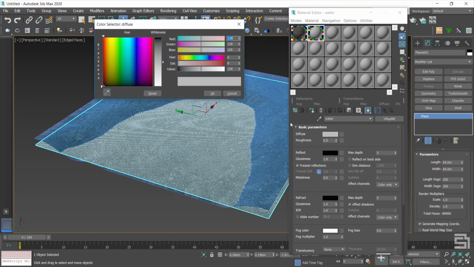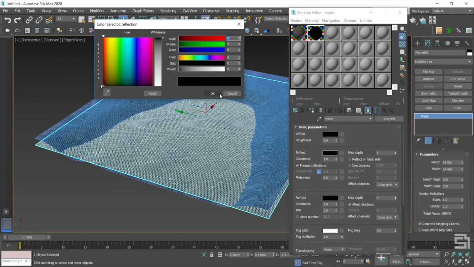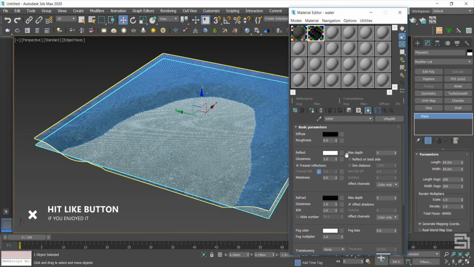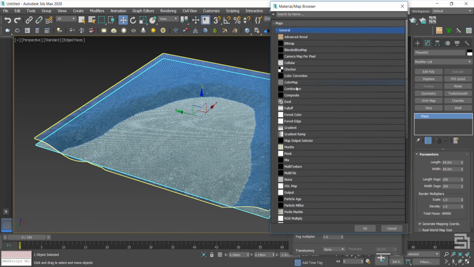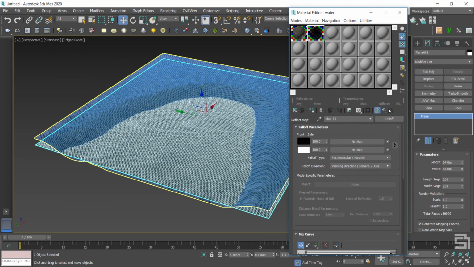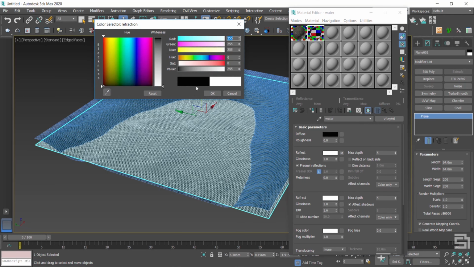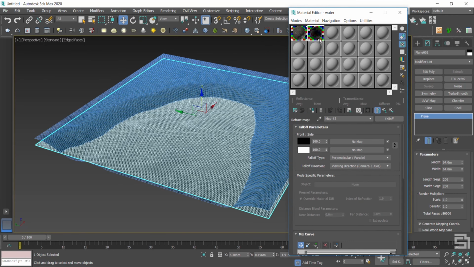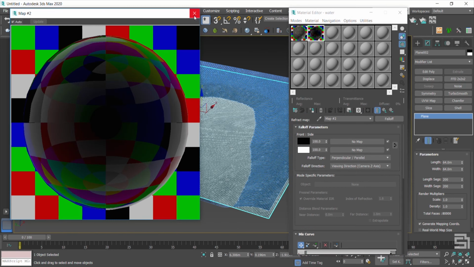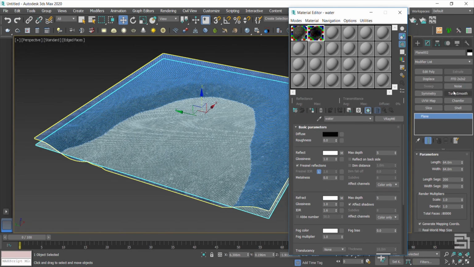To make the water material, you need to change the diffuse color to black and change the reflection color to white. I also add a fall-off map so it reflects like the water in the real world. Also, change the refraction color to white so you can see beneath the water, and add a fall-off for the same reason. Let's add a noise modifier to create some waveforms on the surface.